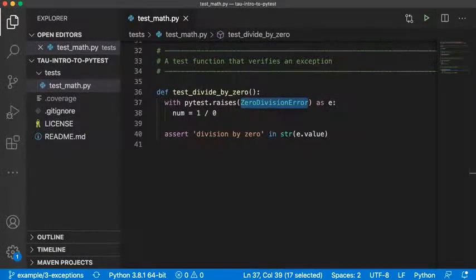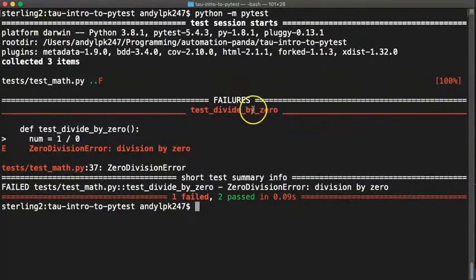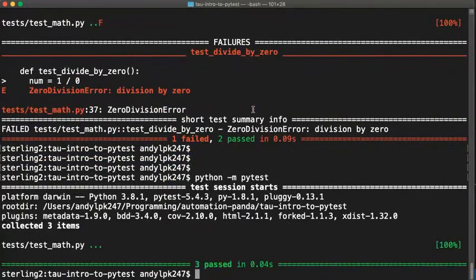In addition to verifying that the code raises an exception, we can also verify attributes of the raised exception. Notice how the with statement stores the exception object as a variable named e. We can verify the exception's message like this: assert "division by 0" in str(e.value). Let's run our updated tests. Boom! This time it runs flawlessly. The test catches the expected exception and verifies its message.